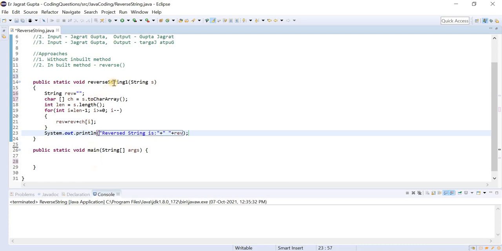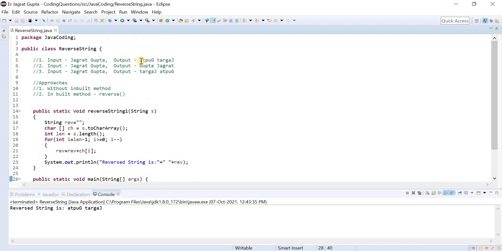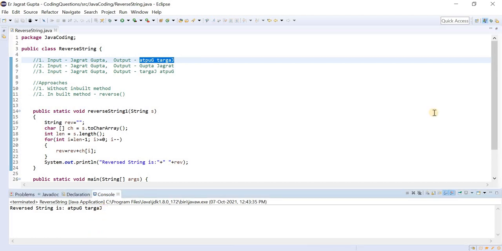Now let's run this program and check whether it is working fine or not. I am giving the input here. This is done. Now let's run this program. You can see that we achieved our required output. The output should be like this, and this is the same output that we achieved.